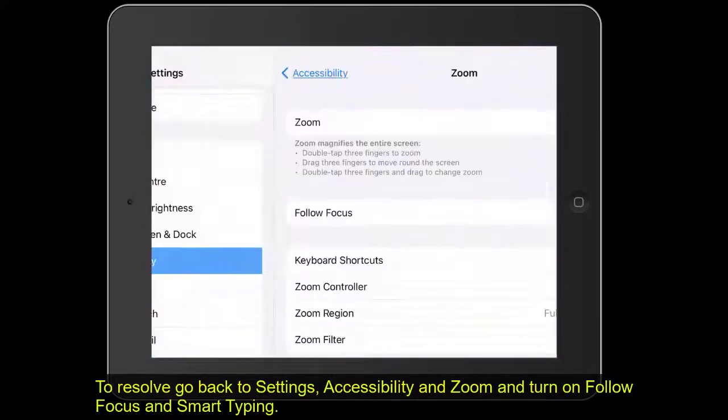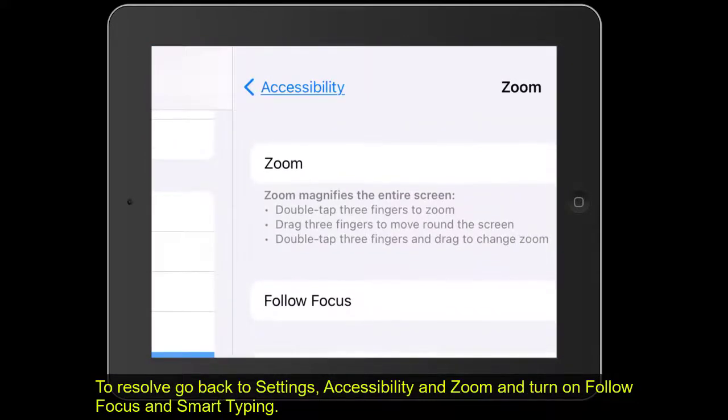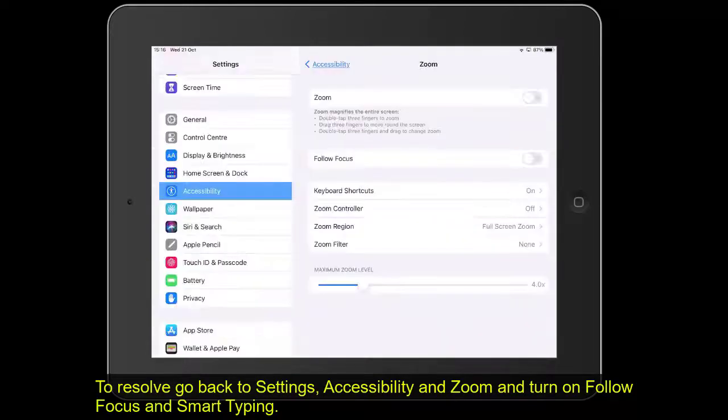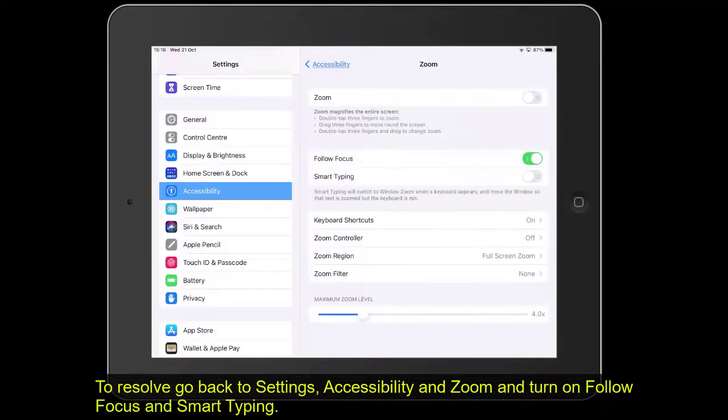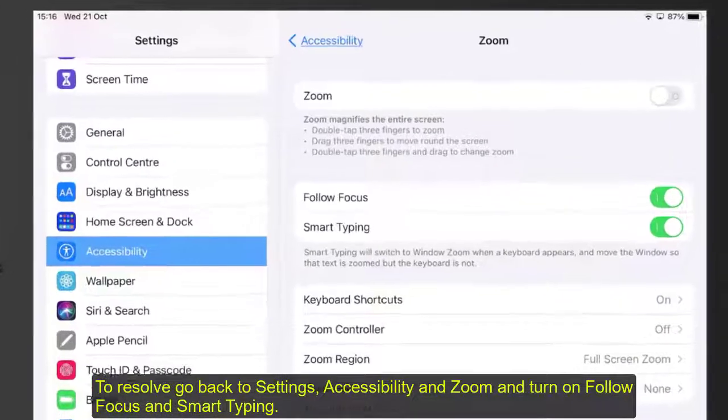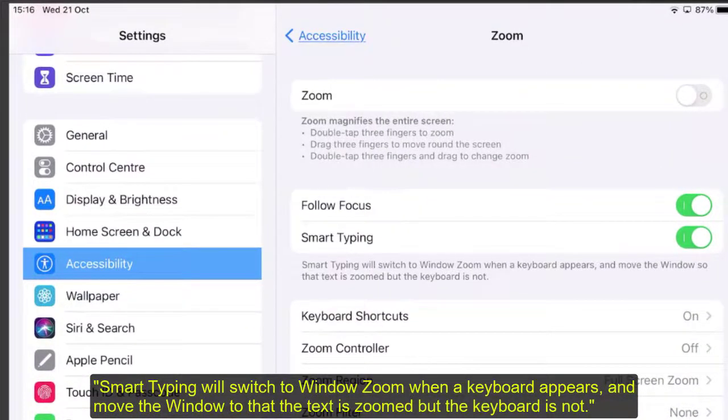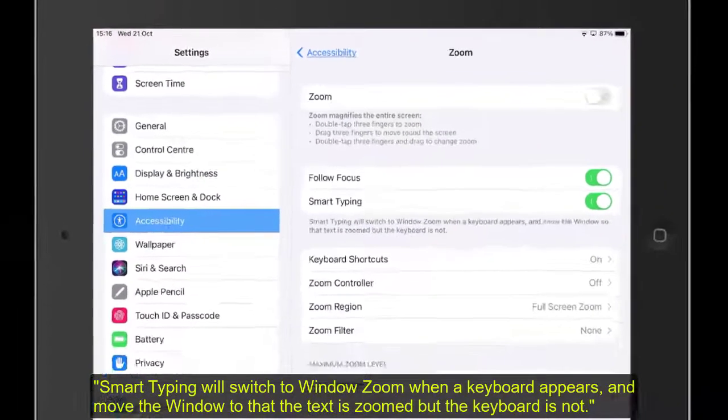I'm going to go back into settings. Let's just turn Zoom off, and let's turn on follow focus. And what I want to have is both follow focus and smart typing enabled. And the text underneath says smart typing will switch window zoom when a keyboard appears and move to the window so the text is zoomed but the keyboard is not. So why is that important?